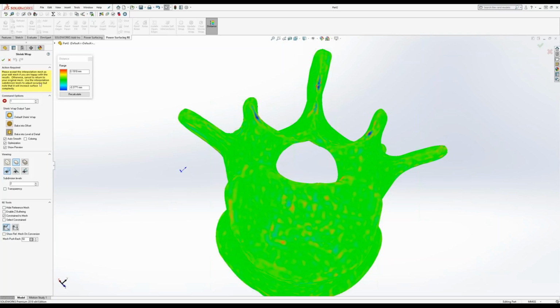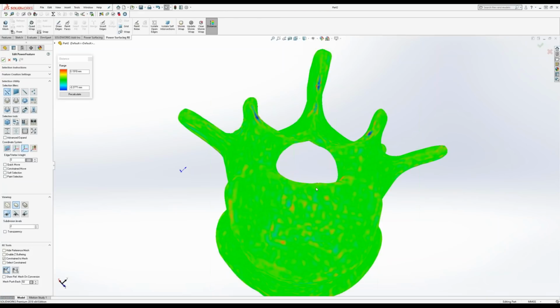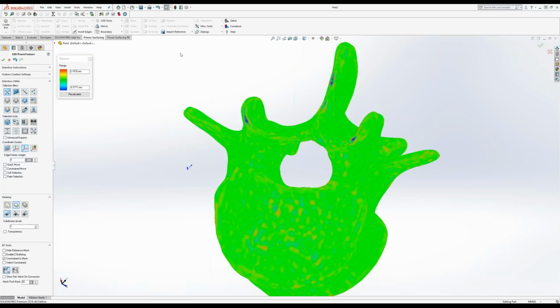So let me go into, I'm just going to accept this shrink wrap for now. And then I'm going to show you a little tool here that is very useful. It's called the Selection Set Manager.